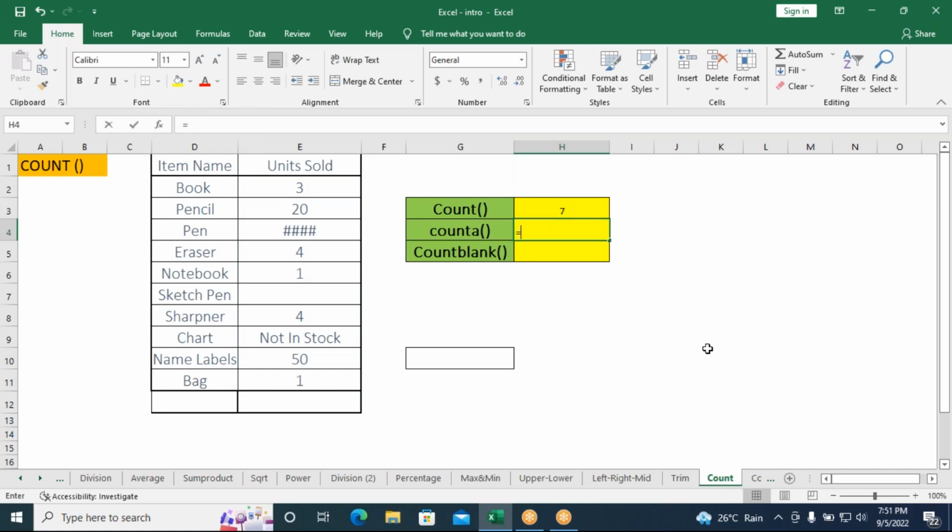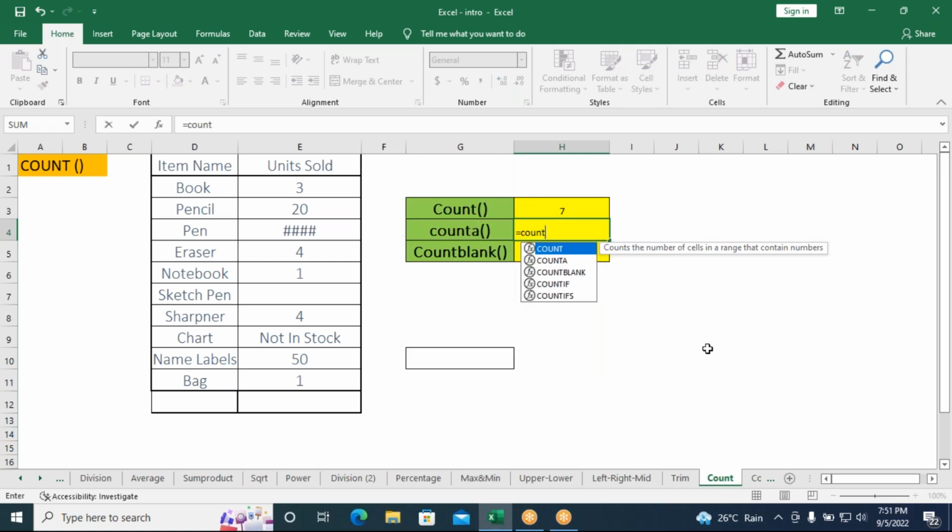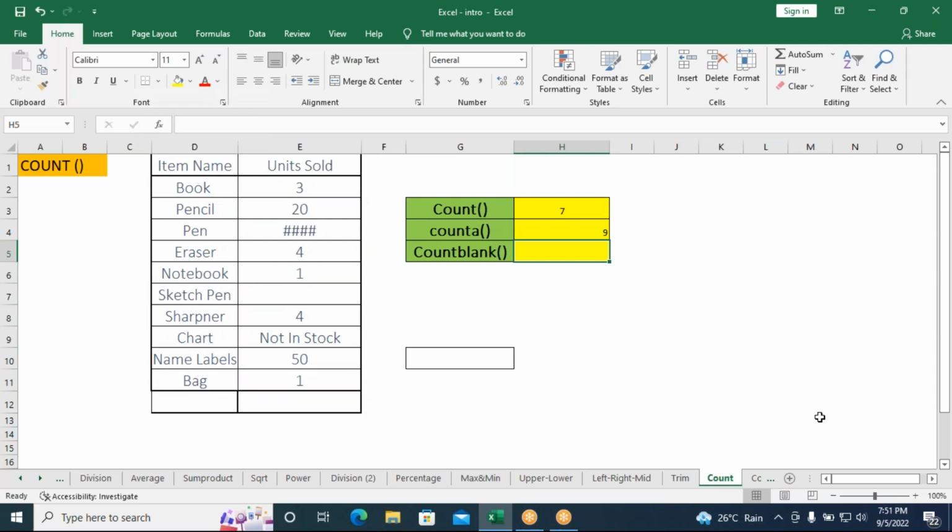So COUNT is equal to COUNTA function. I'll select the range once again. Now it will show all the responses whatever I have got. So 9 responses I have got: 1, 2, 3, 4, 5, 6, 7, 8, 9. Either it is an error or an alphabetical response, whatever it is, 9 responses I have got.